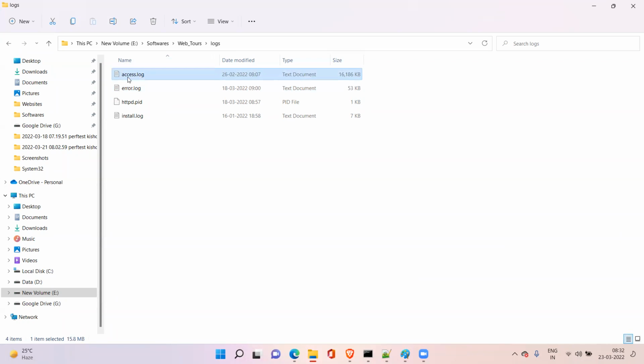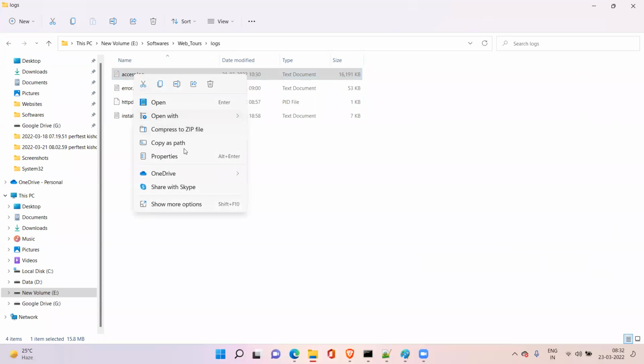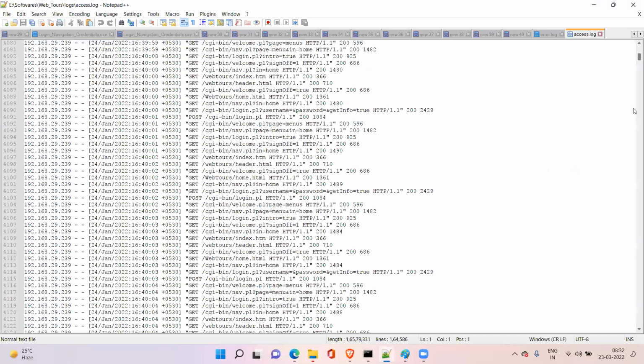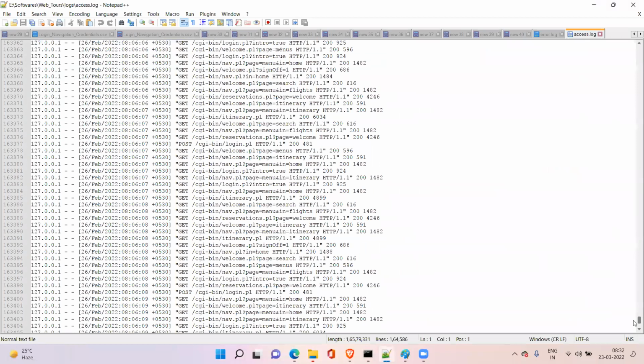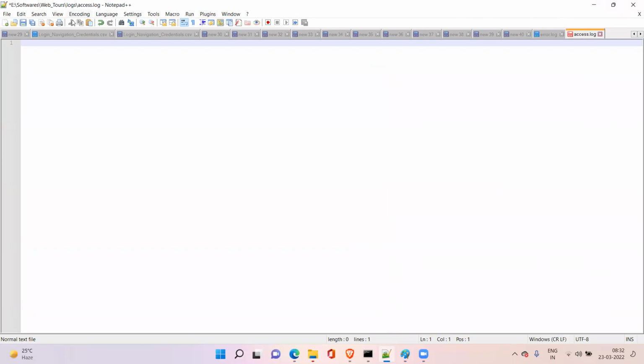Did I show this access log? What did I explain? What is this access log? In the initial sessions, I would have shown this. If you forget, let me show you quickly what this access log is. The word itself implies: whenever you access the application, some message will be written to the log file. Let me show that.